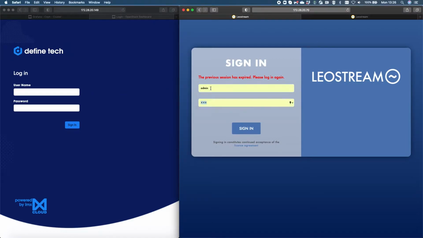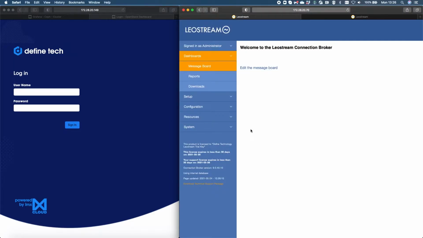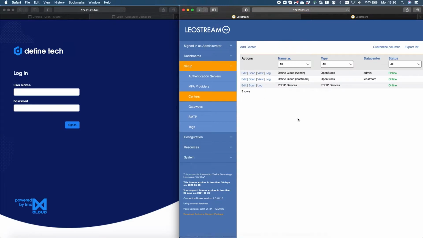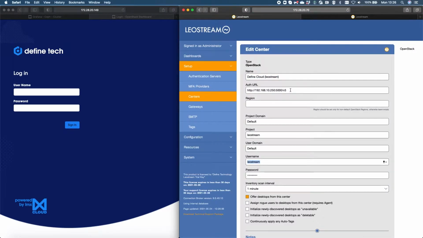Once we log into the Leostream platform, one of the first things we do is configure a center. Here you can see we have already pre-configured two projects within LMX Cloud, one for admin and one for user. In this case, the user is Leostream. We can see we are passing the standard OS auth URL with port 5000 v3, along with the username and password for the OpenStack environment.